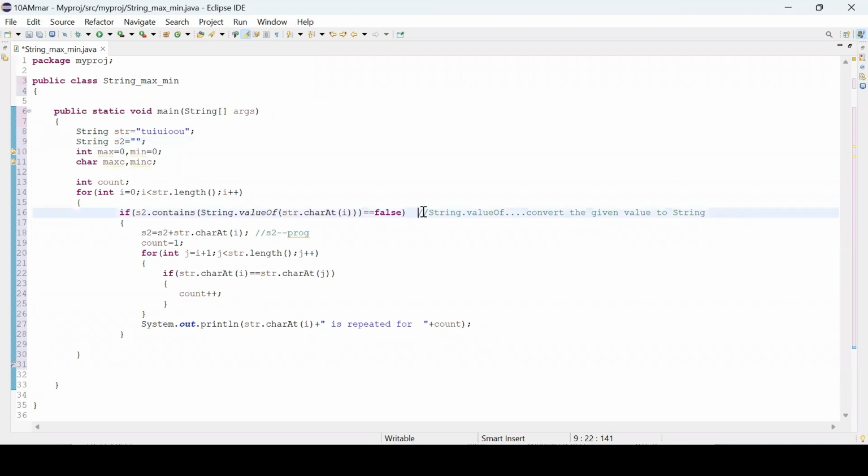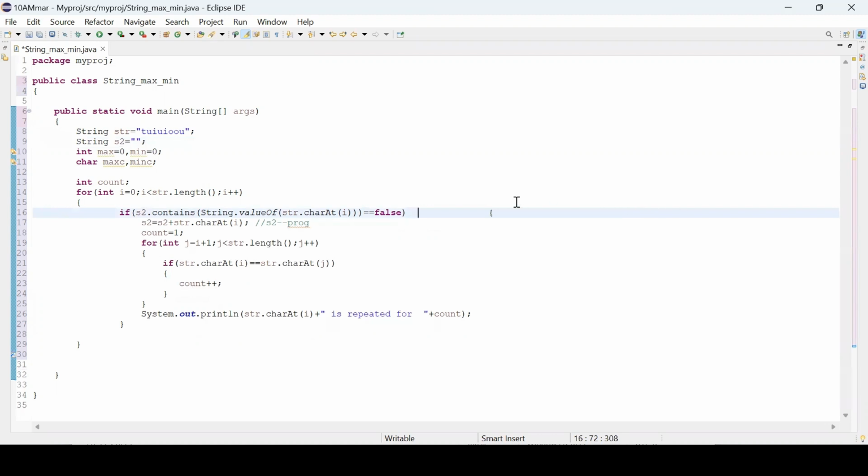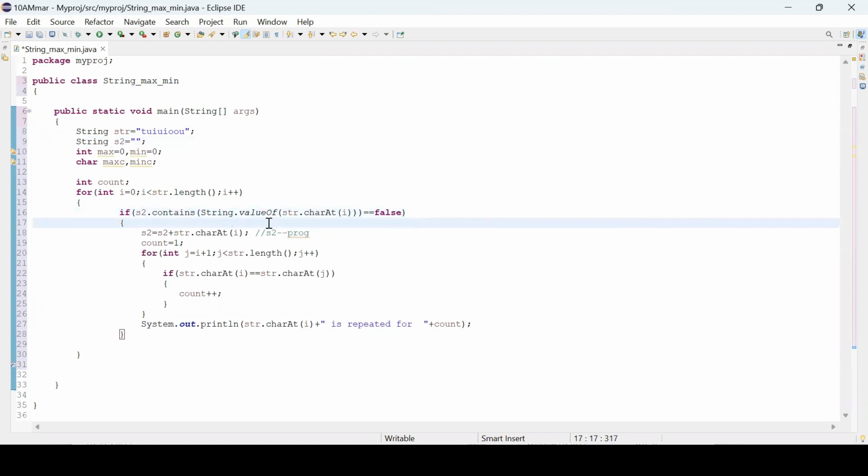Here, what is it that we are doing? We are telling how many times. The count will tell how many times, right? Yes, sir. What I am doing is the count increment, the same thing I will do.